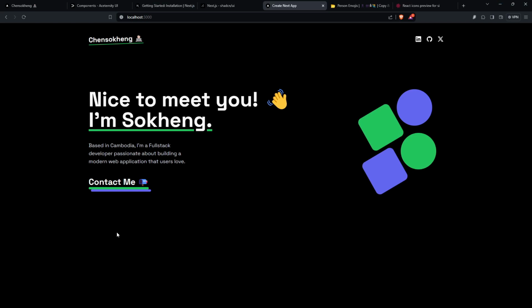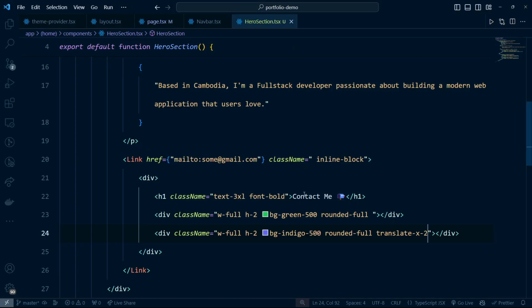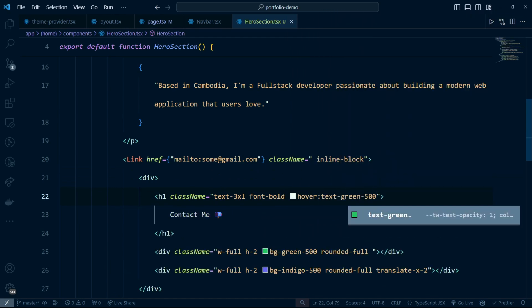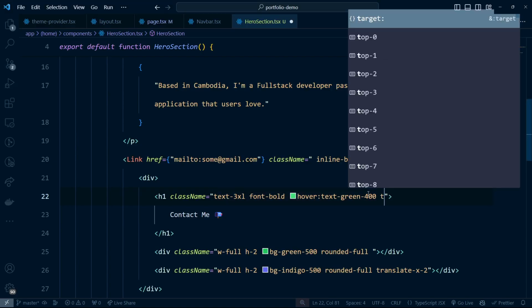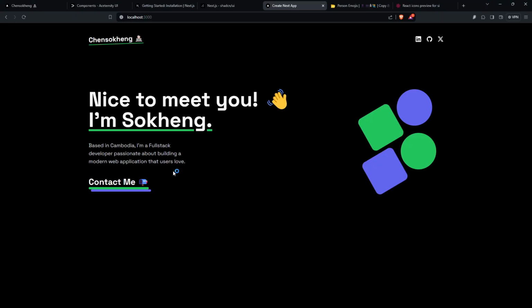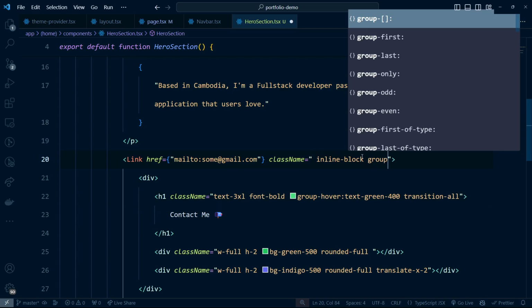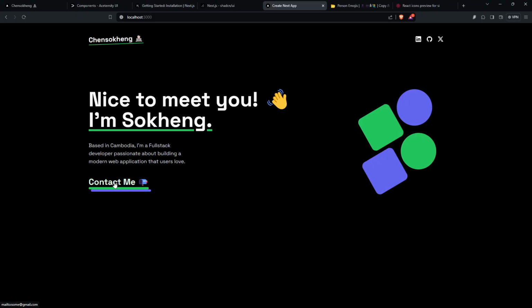And so right now, let's do some style. When we hover on this one, we should have the effects, and the color of this one is going to go to green. So for that, let's go into the hover, and then it's going to be text green 500. Okay. And if we hover, I think maybe we can do 400. And then we need to do the transition all as well. I think for this one, we need to do group, right? So when we hover on this one, we should have the effects as well. So instead of the hover, we're going to do group hover, and we make this one a group. And right now, when we hover, we can see everything here.